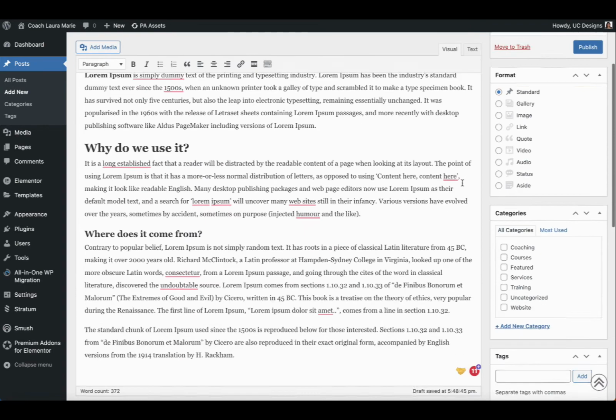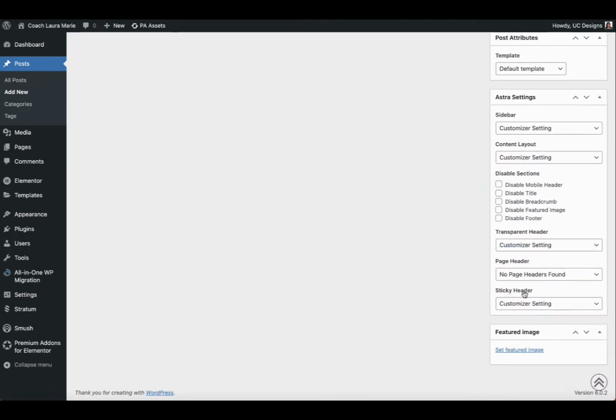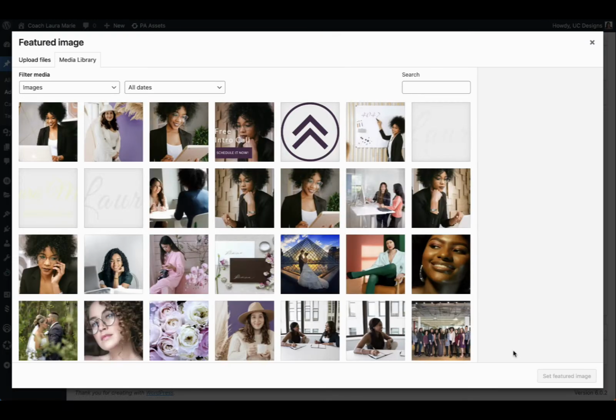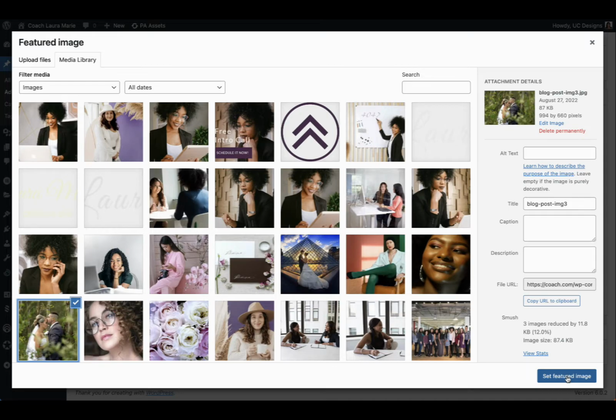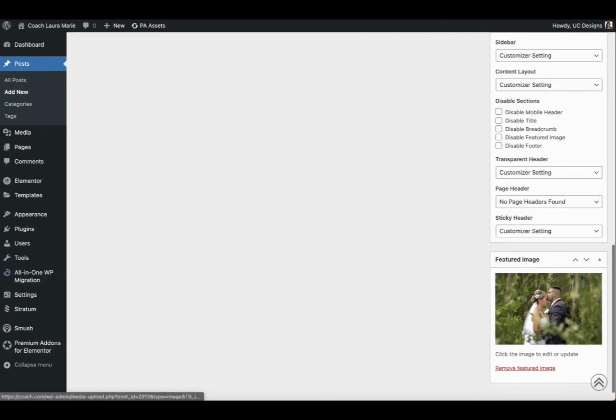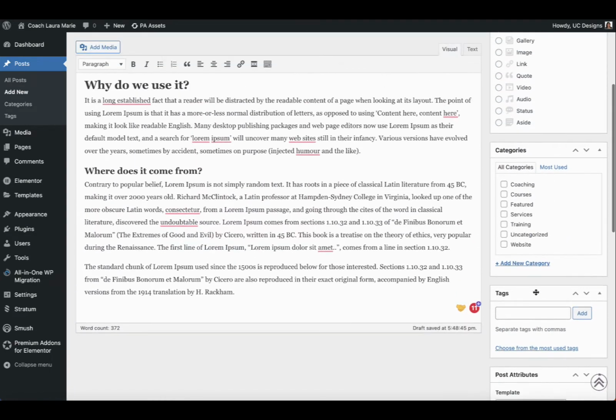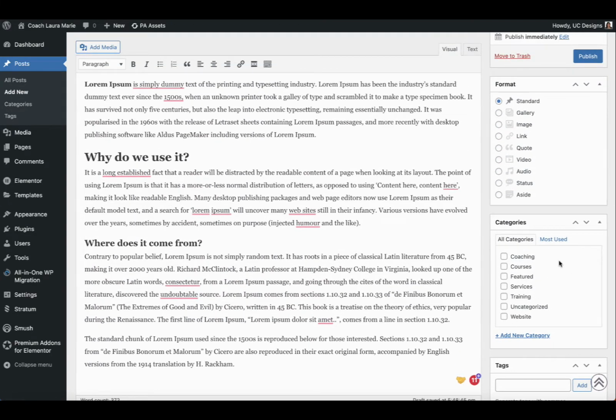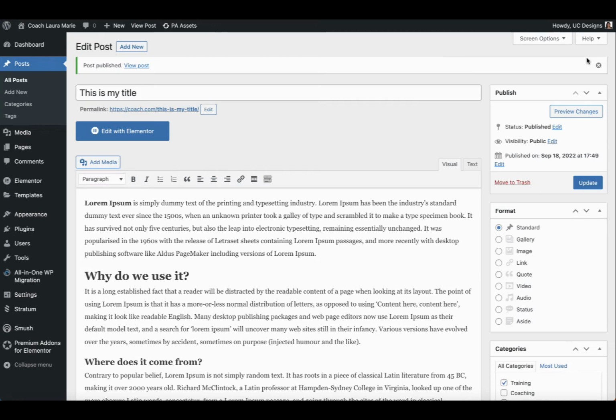And all you have to do is assign a feature image. That's very important. Let's take, for example, this one. Okay, I see the feature image here, and I don't have to do anything else. Just assign your category. Let's say this is training, and I will click publish, and that's it. So now let's look at the new post.